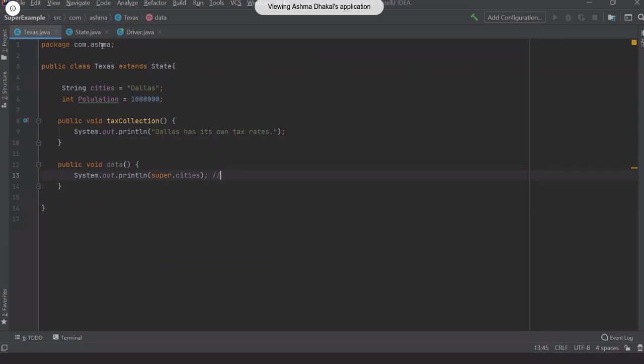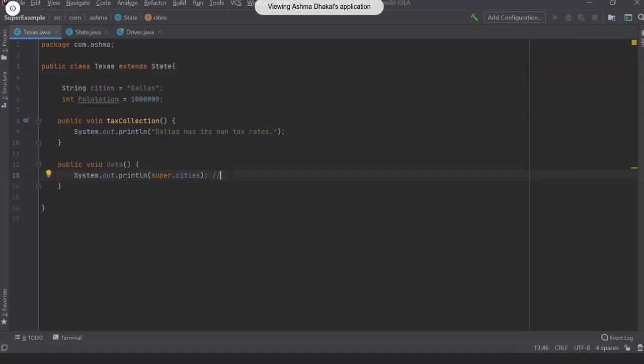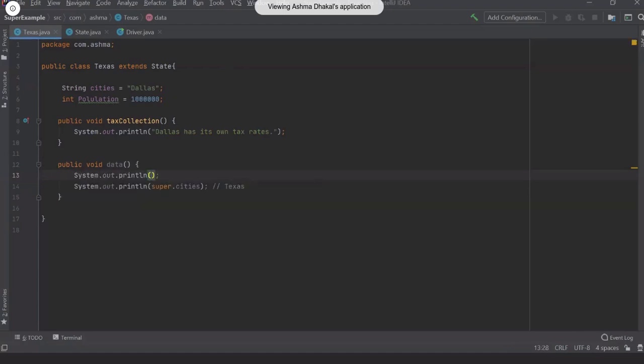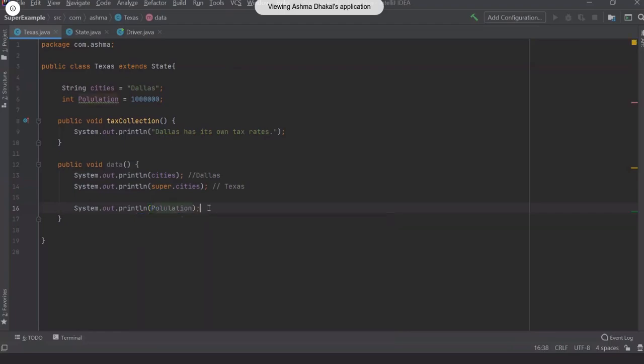This should give me an output for the superclass's city name, that is Texas. So it should have Texas as my output. And I'm gonna access the subclass city, that is Dallas, and put it in the sysout. So I can just write cities here. This should give me Dallas as my output. And again, gonna access population. I think it is, yeah, population. And it should give me 1 million.